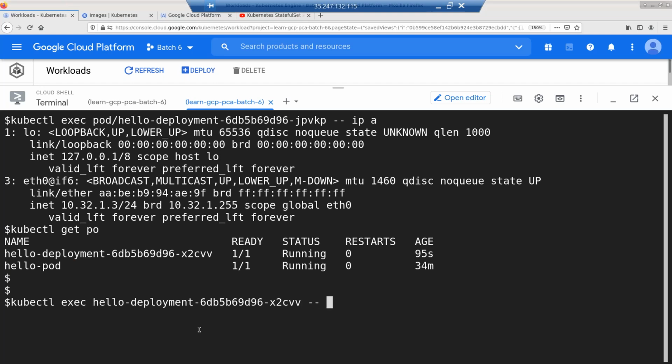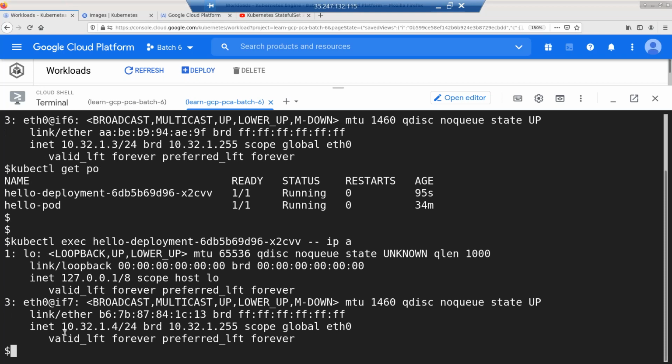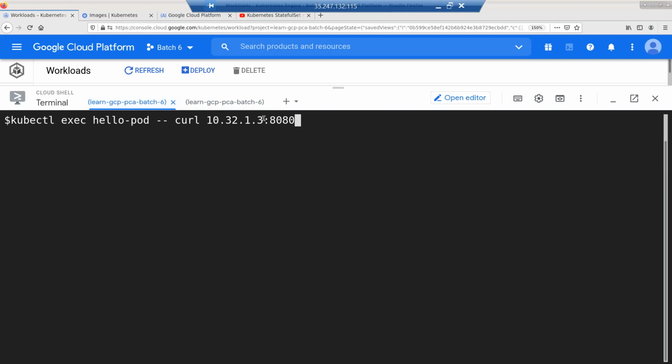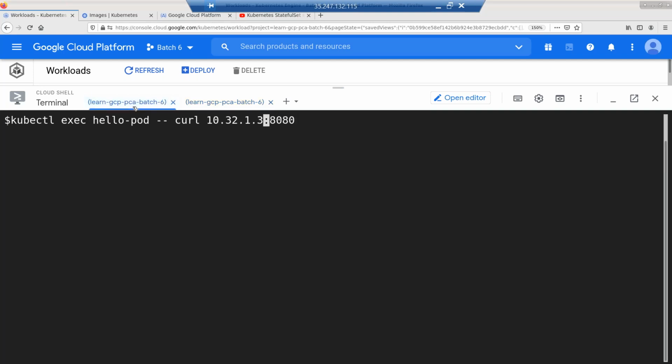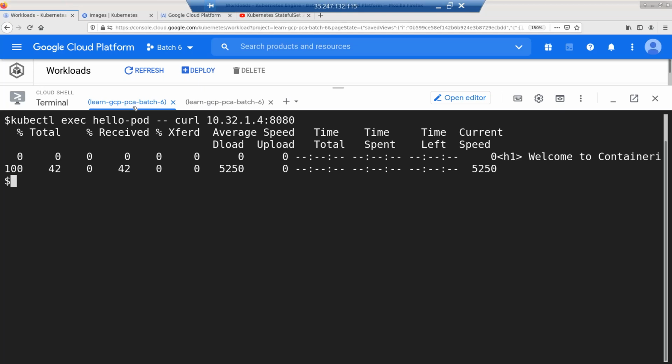You run this command with IP space A. What's the IP? It is 10.32.1.4. What was the previous one? It was 3. So definitely you are not able to see it, because the IP keeps changing when a new pod comes. If I put the updated one, I get a response: welcome to containerization. So this is without a service.